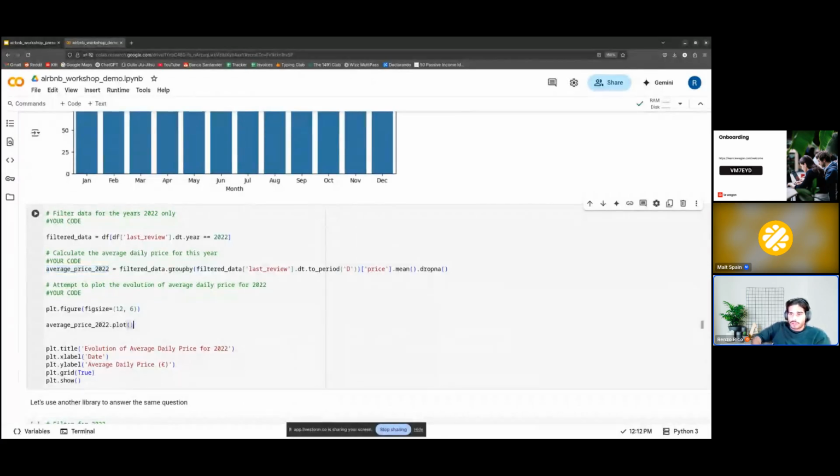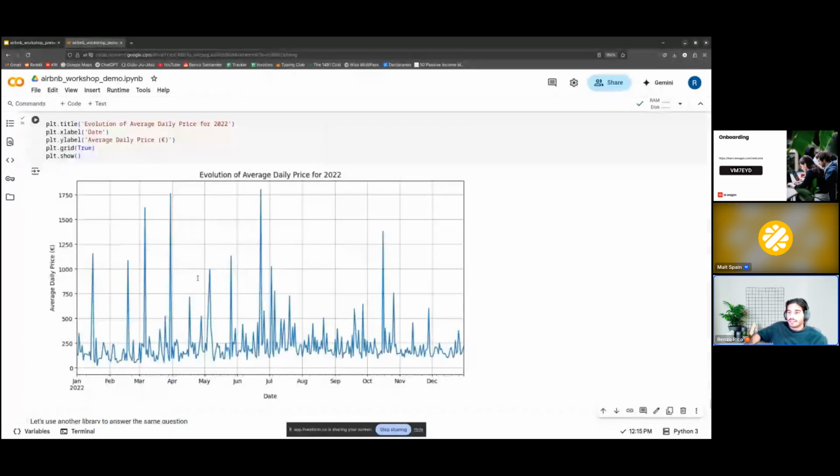We just say plot. Super simple. Remember that this is just repetitive code. This is to create a canvas where this plot will be contained, and this is to create a title, to make the chart beautiful, let's say, or to make a chart that talks by itself. This is super important. We have the X label, Y label, we create a grid, and then we just say show the chart. And this is what we have.